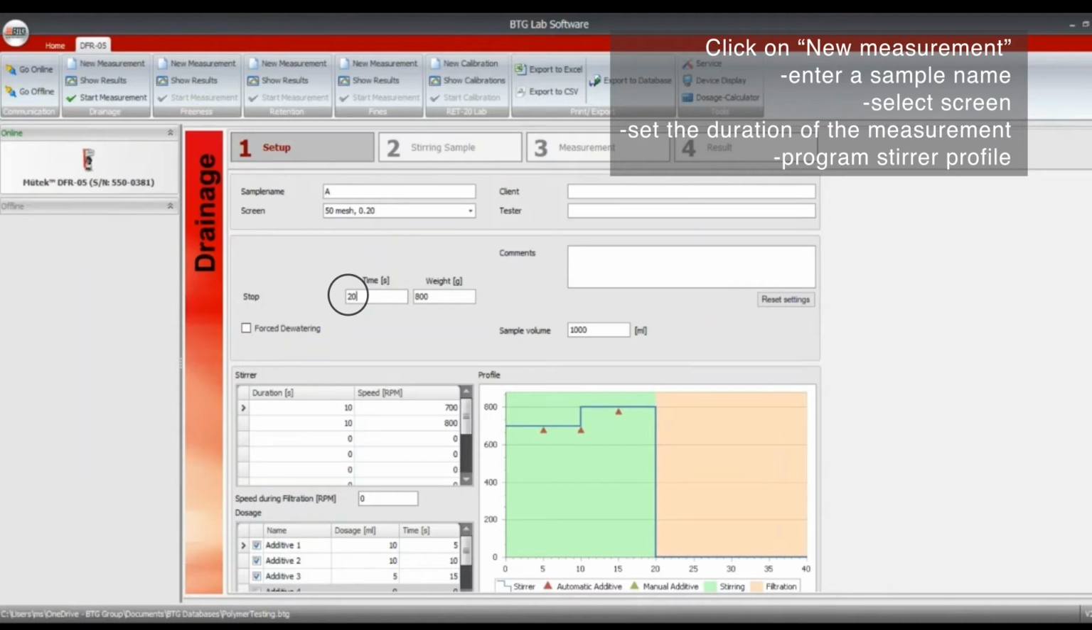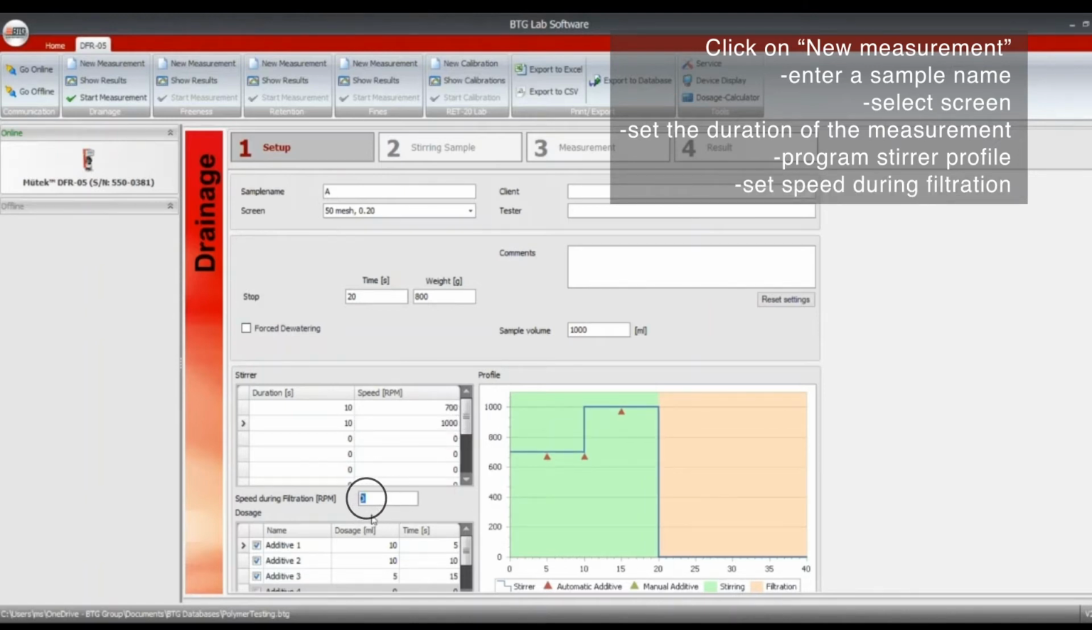Then a stirrer profile can be programmed. In our measurement, a stirring will take place over 10 seconds at 700 RPM for homogenization of the sample, followed by another 10 seconds at 1000 RPM to simulate shear forces. The speed during filtration is set to 200 RPM.